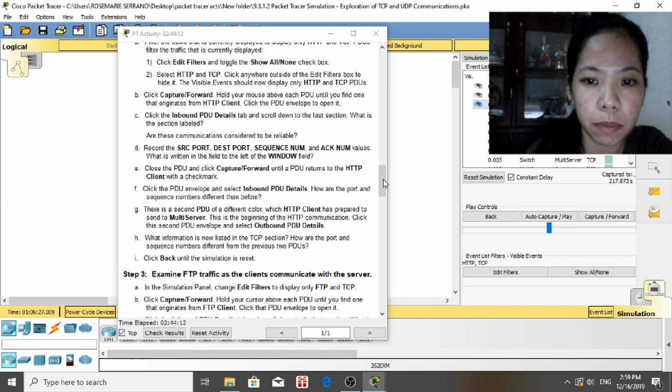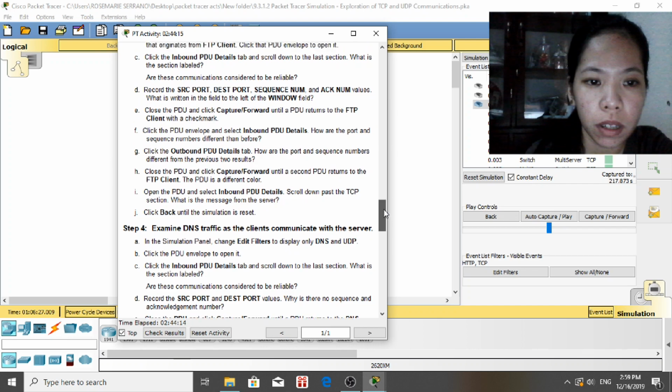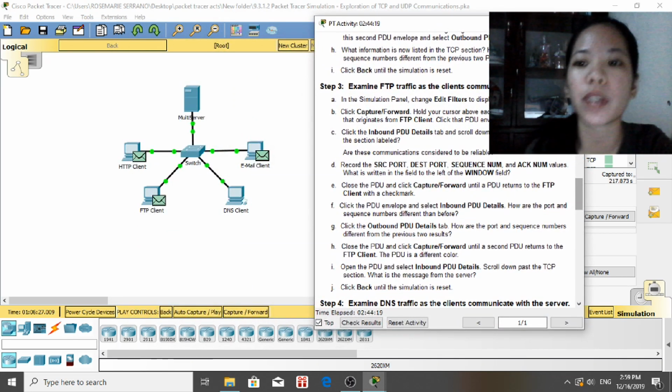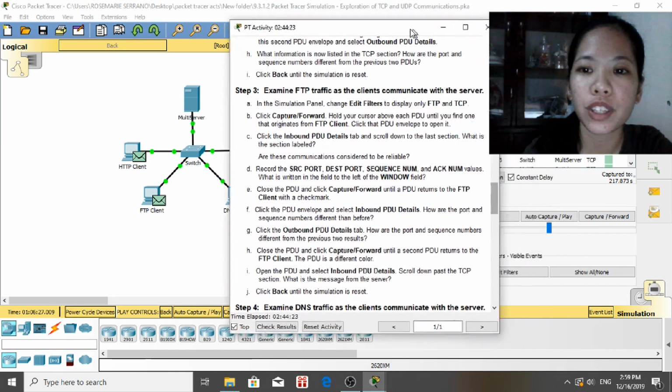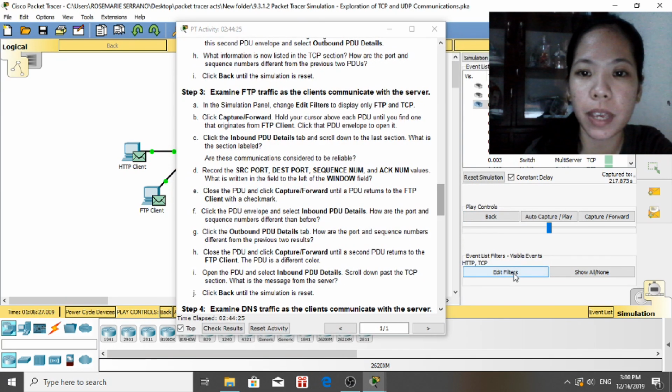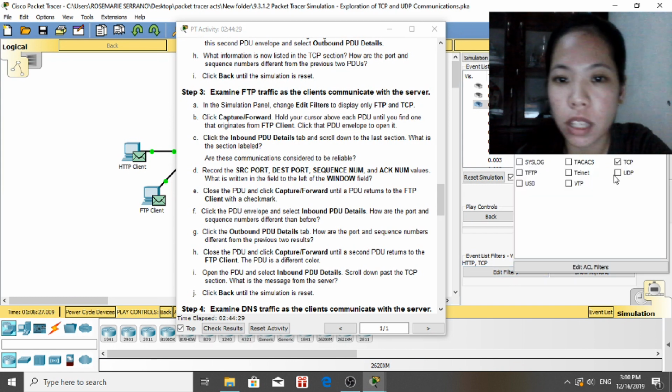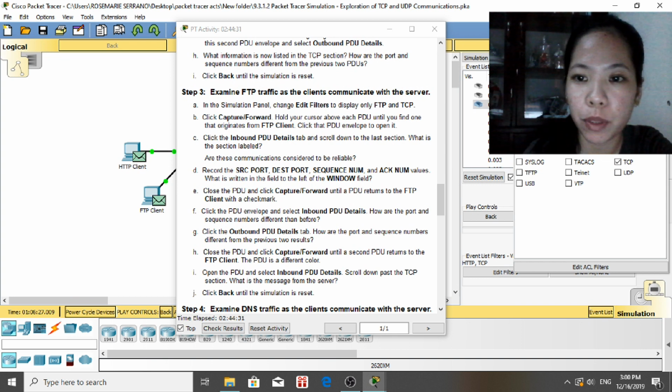And then step 3, examine FTP traffic as the clients communicate with the server. In the simulation panel, change edit filters to display only FTP and TCP. So FTP and the TCP. Click capture forward.